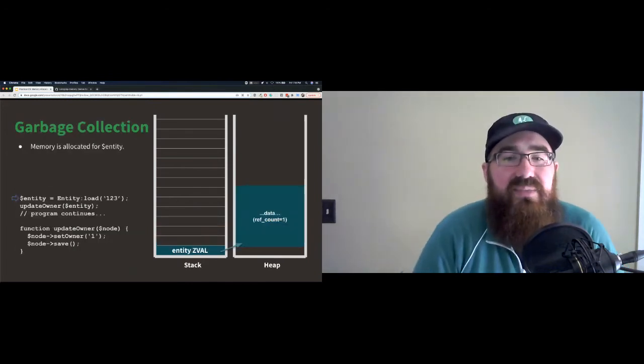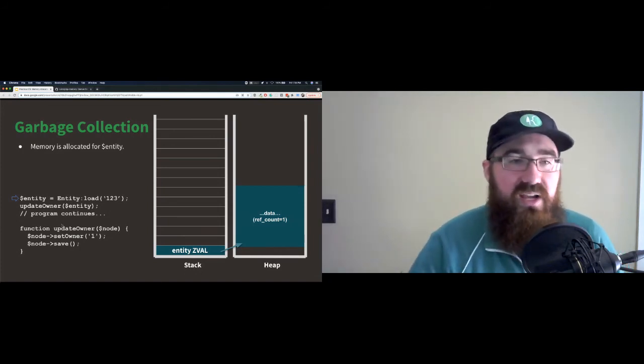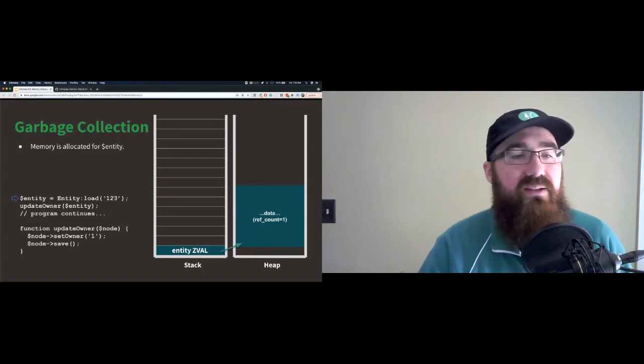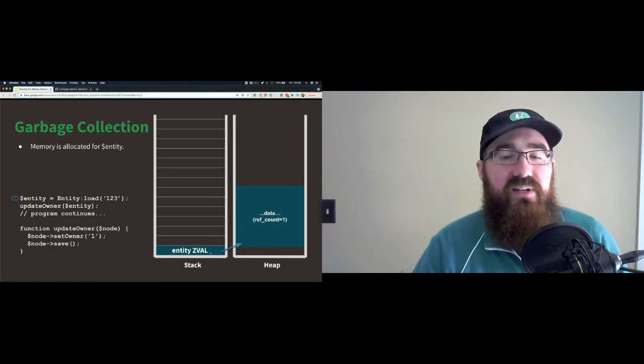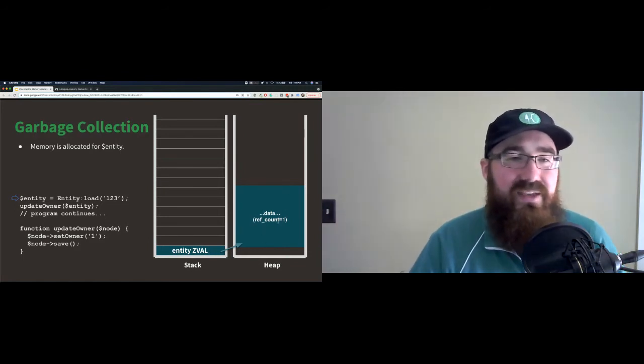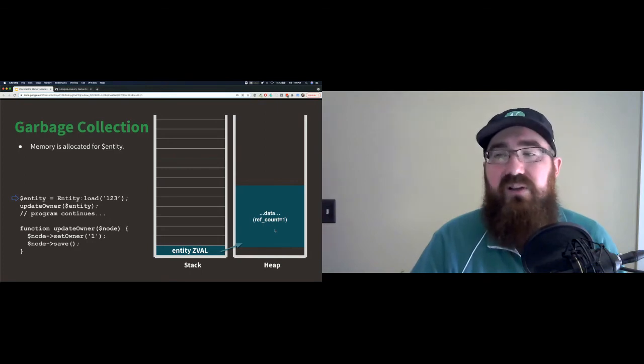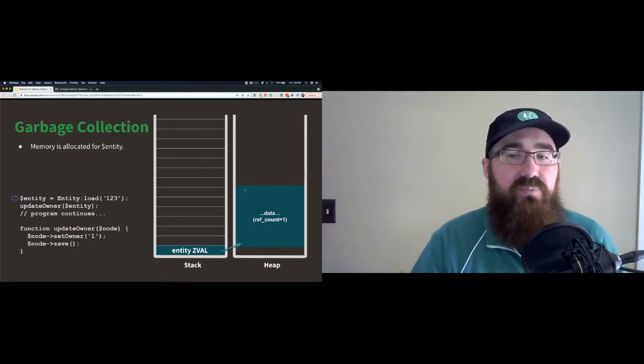So this is an oversimplified example. We have an entity, it's a large object in Drupal, node 123, and I pass it to a function update owner. Now, originally a zval is created for this entity, and it's going to point to a big blob of data, which of course has its own zvals for everything as you traverse the structure of the entity. So big old blob of data, ref count is 1.